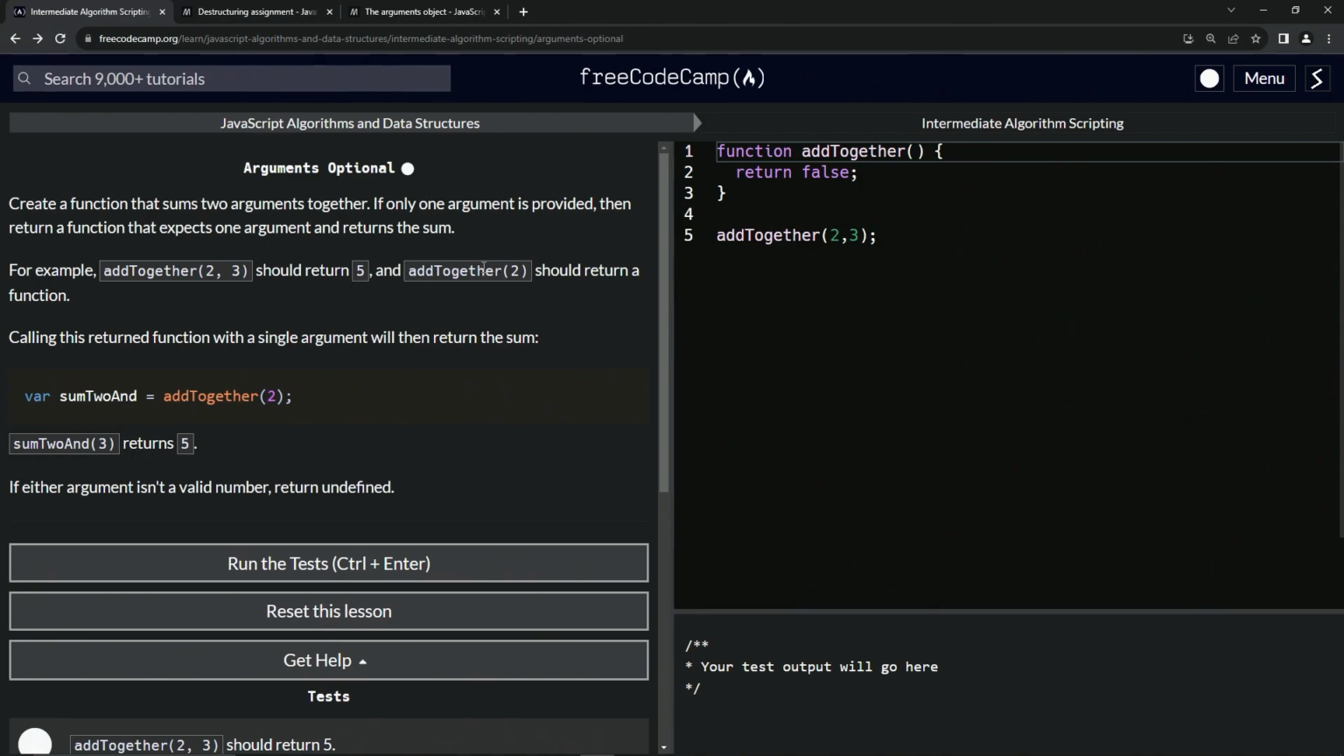And then if we do add together 2, which is one argument, it should return a function. So calling this returned function with a single argument will then return the sum. var sum2 equals add together with the 2. It'll have this thing right here. This is really confusing, isn't it? And then sum2 with 3 will return 5. So this will turn into a function call, a thing that we can call, and we will put 3 in it, and it'll return 5. Anyway, I'll show you how to do it in a second. So if either argument isn't a valid number, then we're going to return undefined.